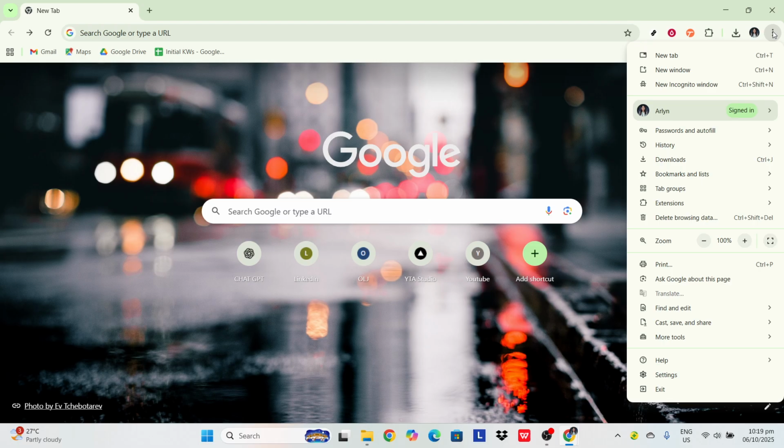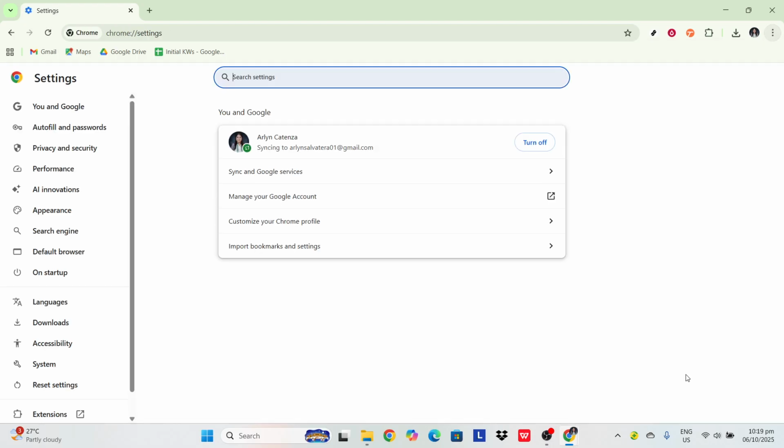Once you've clicked the three-dot menu, a drop-down will appear with a list of options. From this list, find and select Settings. This action will take you to a new page with a variety of options that allow you to adjust Chrome to fit your preferences. When you arrive on the settings page, look toward the left panel. Here you will see several different categories. Among these, locate and click on Autofill and Passwords.